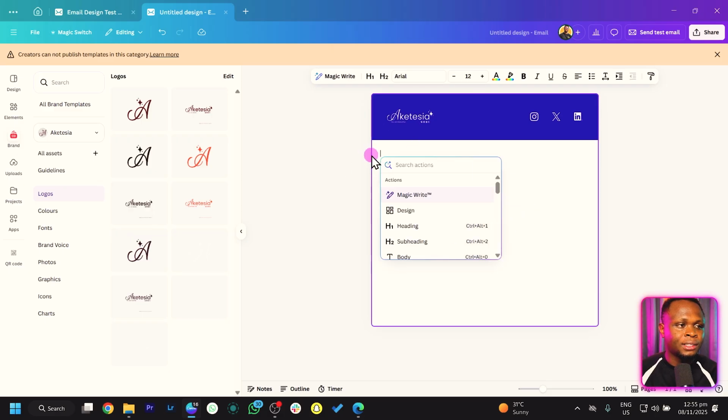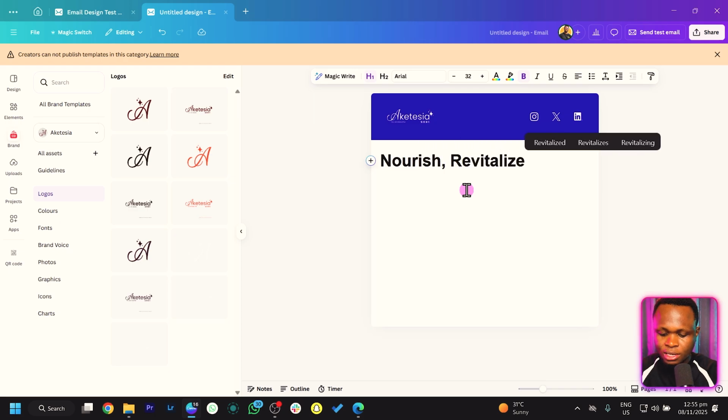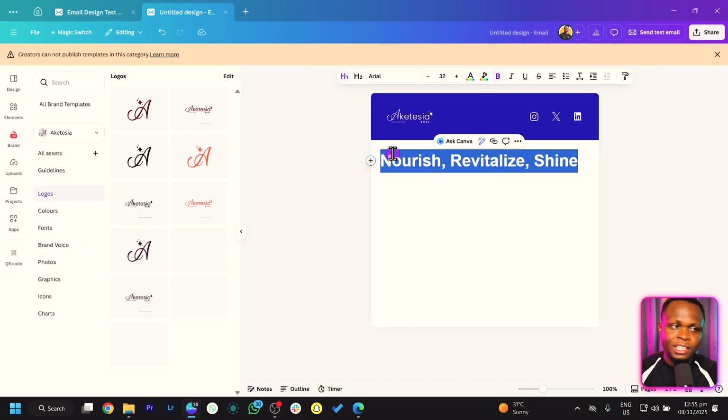So the title, I'll just click on this plus to add a heading. So choose each one and we're going to add our heading. So I would say nourish, revitalize, and shine. You can say anything of your choice, but I just want to keep it this way. All right. So the colors, we are just going to be sticking to the blue color and all of that. We want to be consistent.